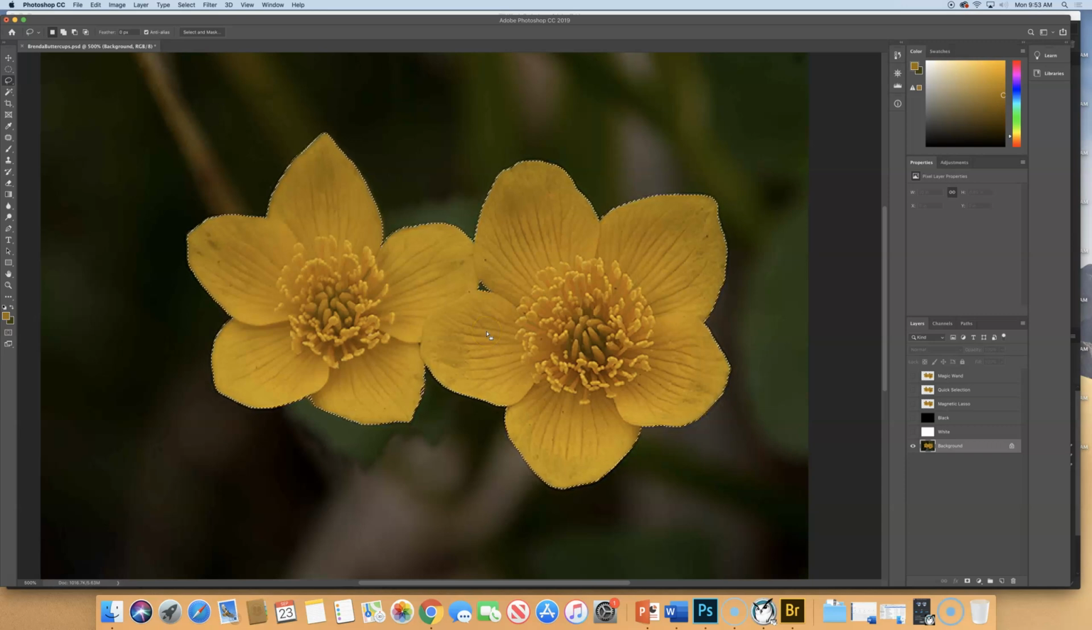Once you get that cleaned up, we're going to make its own layer again. So once you have your marching ants where you want them, do a Command C to copy. Go to the top of your layer stack and paste it. And then name that one Color Range.